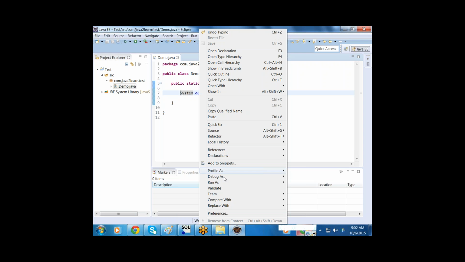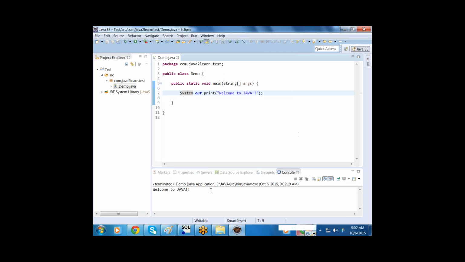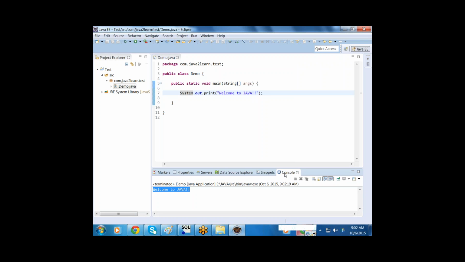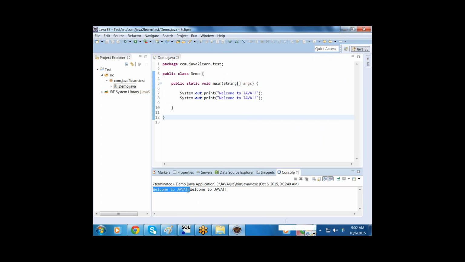Right click and there is an option called Run As Java Application. Click this one. See, welcome to Java is printed, and there is a Console tab here, so we can see the output in the console. Welcome to Java. For example, if I want to print one more thing here, with the print method only, what is the output? Run as Java application. Welcome to Java and welcome to Java here.